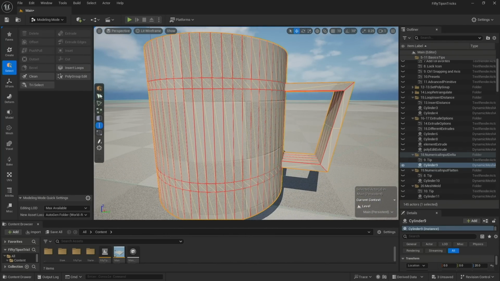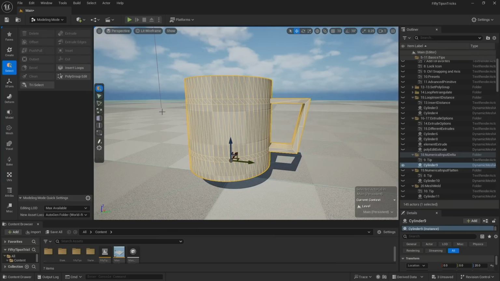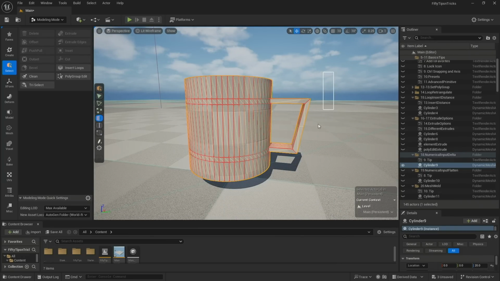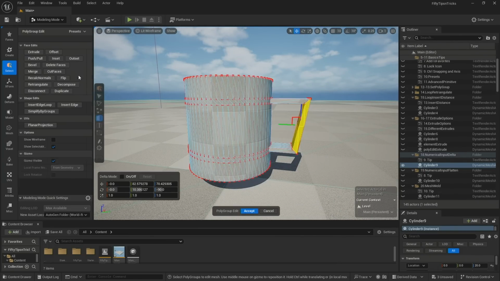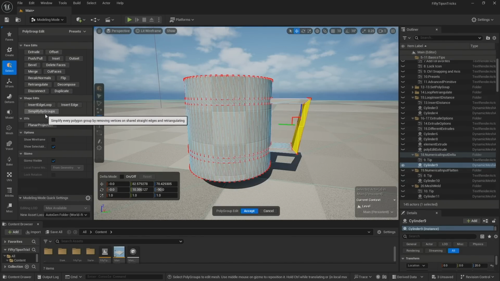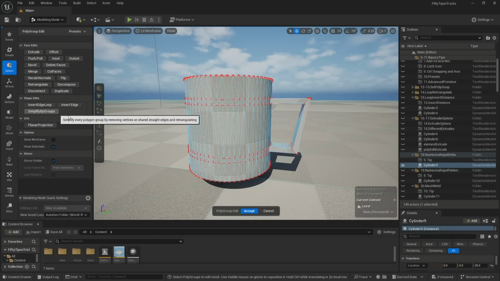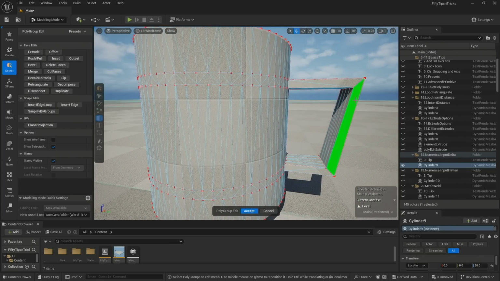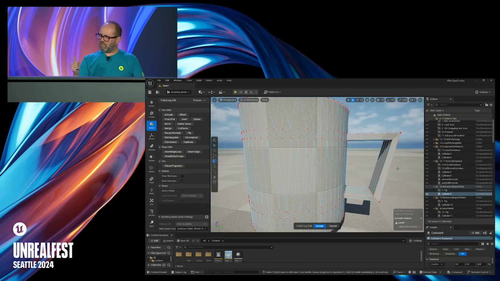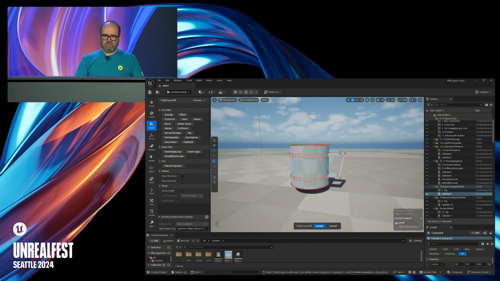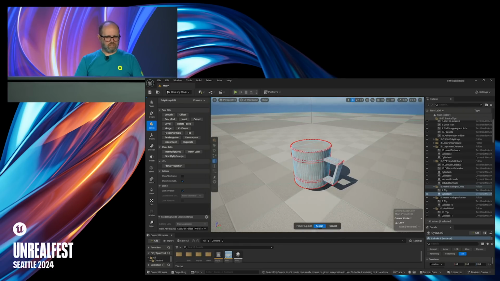So what you can do in this particular case is, let's go ahead and grab all these guys. Let's go back to Polygroup Edit. And there is a tool in here, where is it? Simplify by group under Shape Edit. And if I click on that, that's going to retriangulate those selected polygroups into two triangles, because all four edges are nice and straight. So now I have a nice clean section in between. So it's nice clean topology for my model right there.